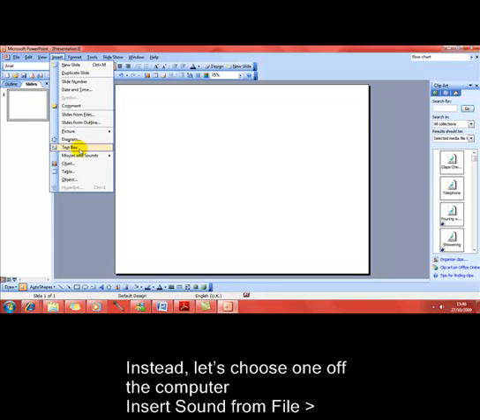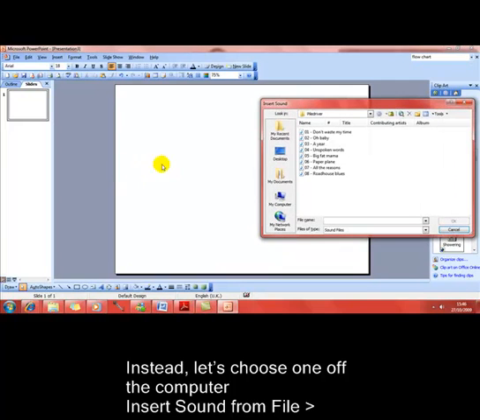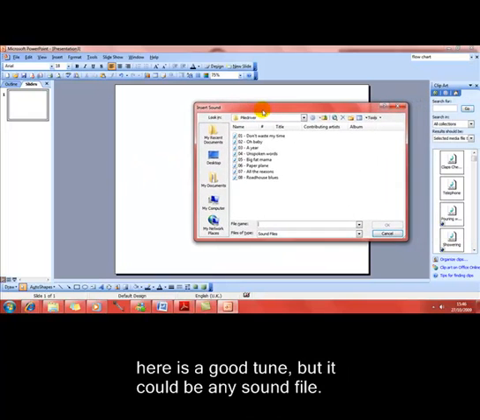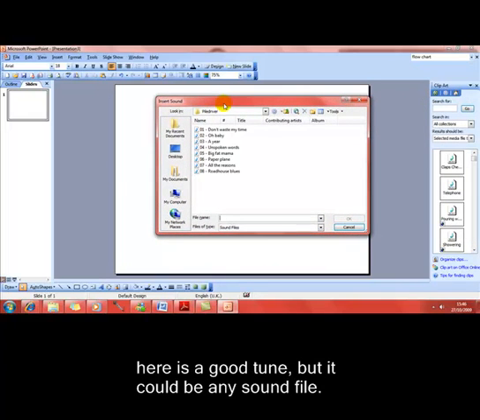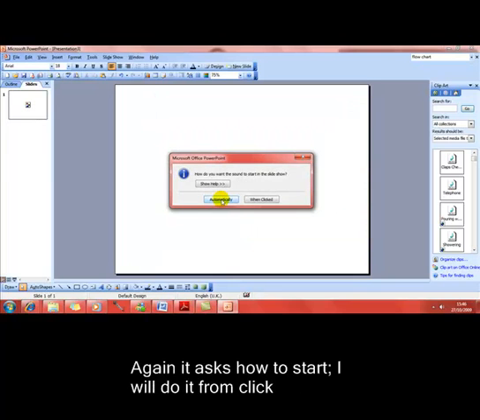So we're going to insert Movies and Sounds, and this time choose Sound from File. This takes you to your Insert Sound dialog box and allows you to insert any sound file off your computer. It could be music, it could be pre-recorded sounds, anything you want. I've got some sounds here from a world famous rock band. Just choose one of their tracks. And again, we get the same question. Do we want this to play automatically or when clicked? I'm going to choose when clicked.